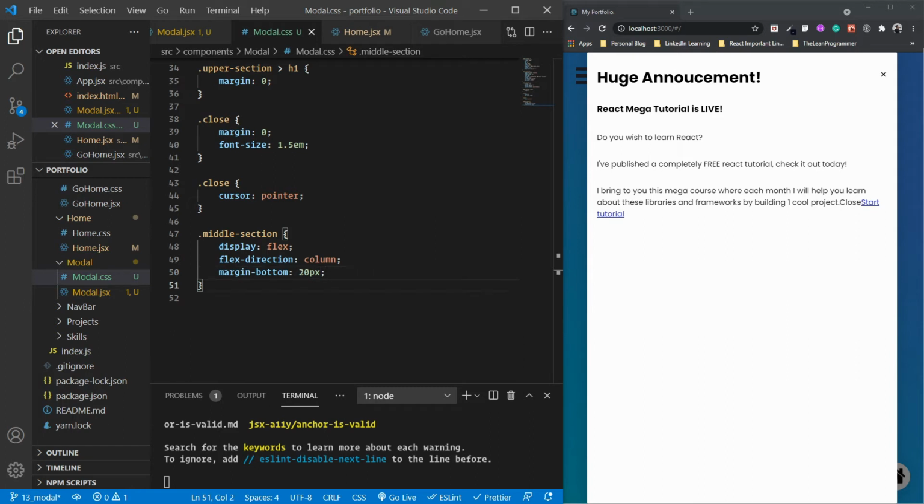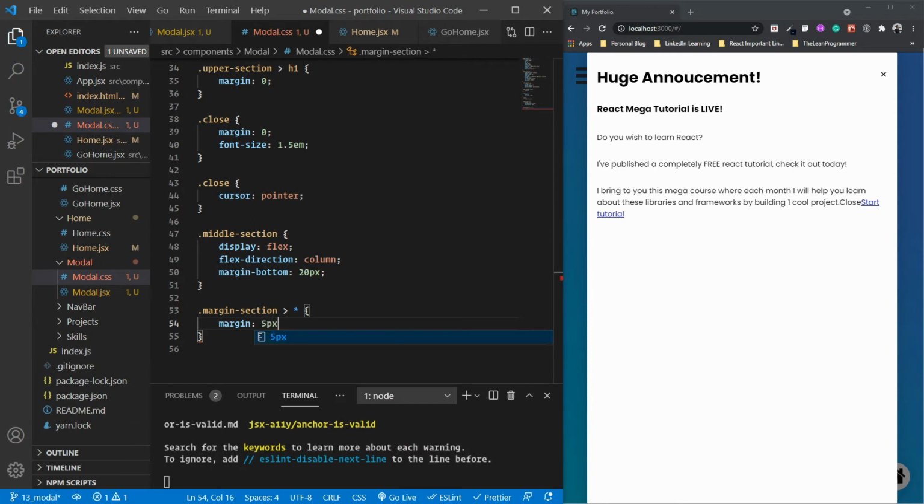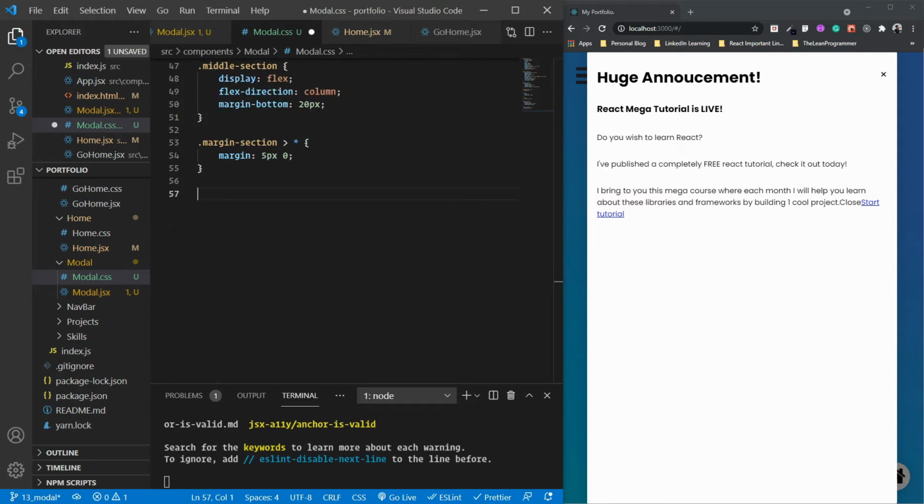And now that this is cool, let's give every child component of the middle section some styling. I'm going to give it a margin of 5 pixels top and bottom, 0 pixels left and right. Now this is starting to become cool. Perfect. So let's style our lower section as well.